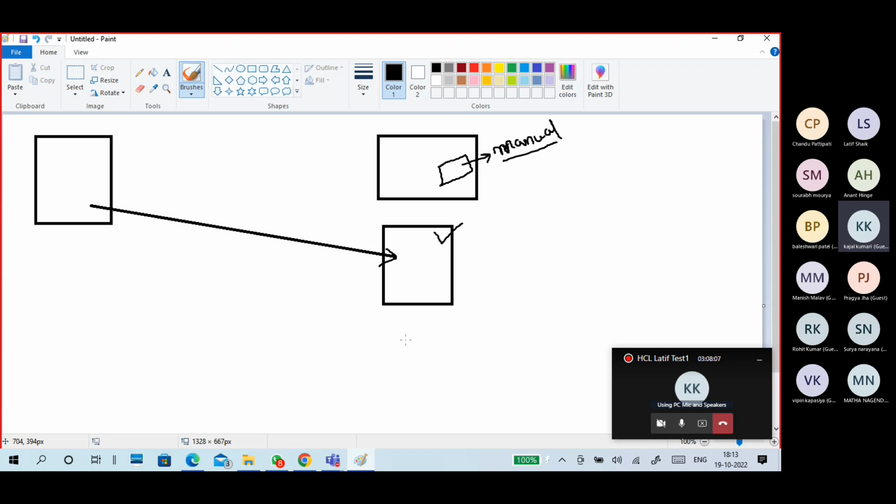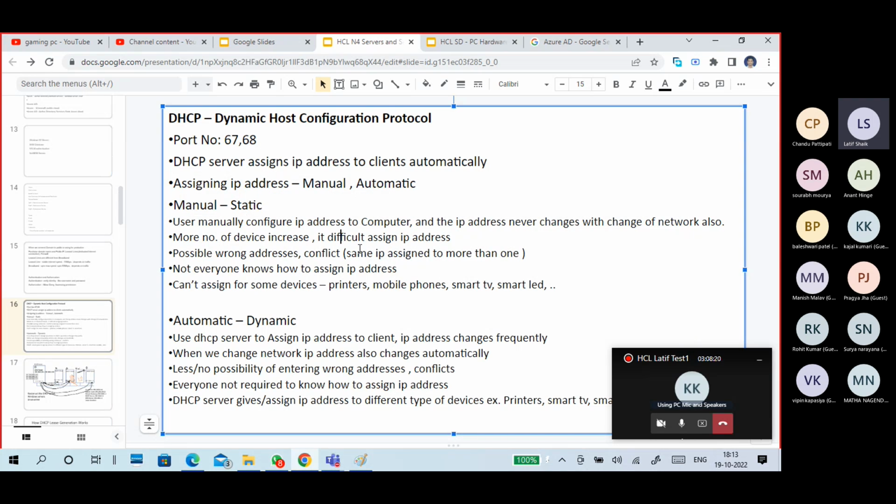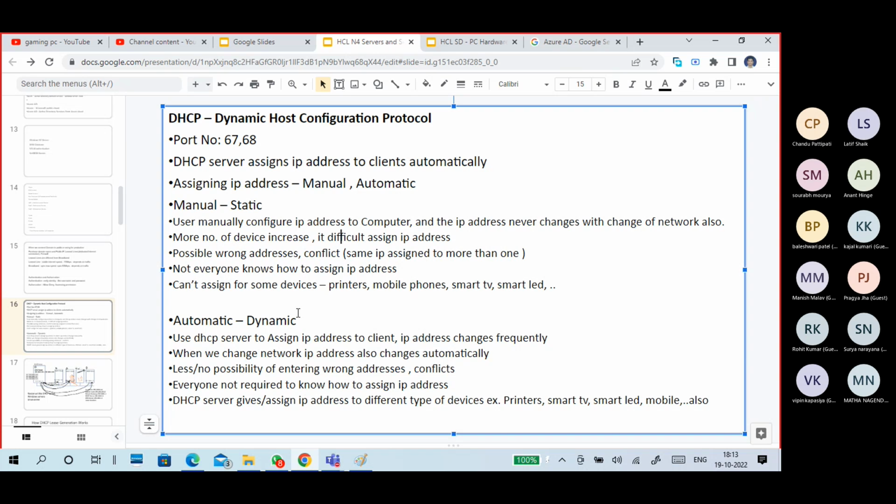If in case we don't know how to assign an IP address, in that case we will need a DHCP server. Okay, sir. Then we need a DHCP server. Okay, very good. Good question it is, because that is the main explanation. Here, the last 2 points you can see.